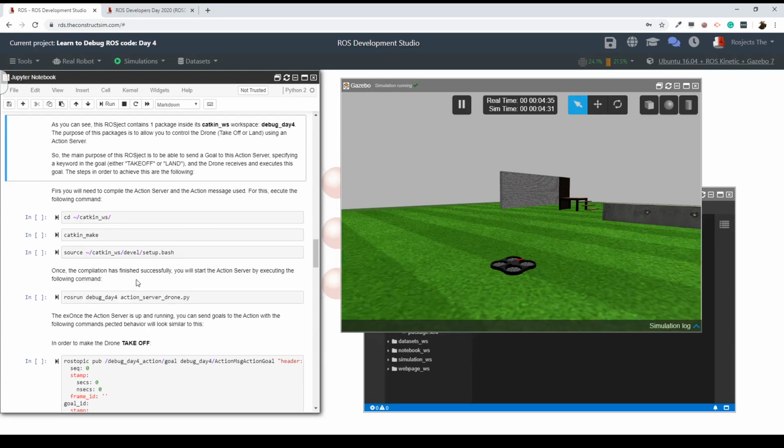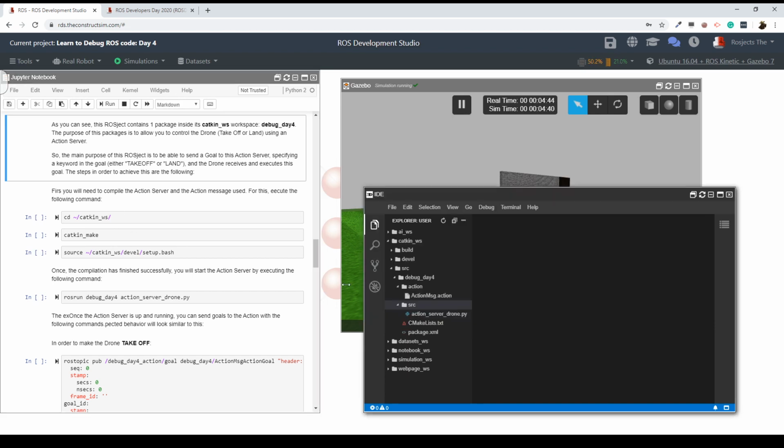In order to do this, the first thing we need to do is to compile our package. So the first thing I'm going to do right now is to compile the package. Why? Well, because I see that I have a message here. In order to be able to use this message, I have to make sure that the package compiles properly, and that this message has been properly generated and is able to be used.